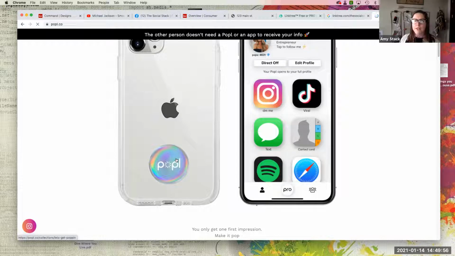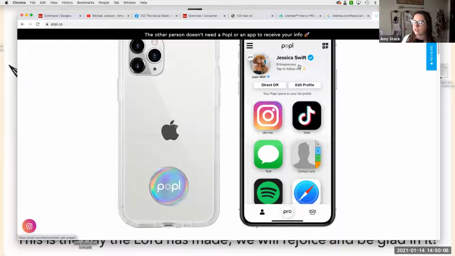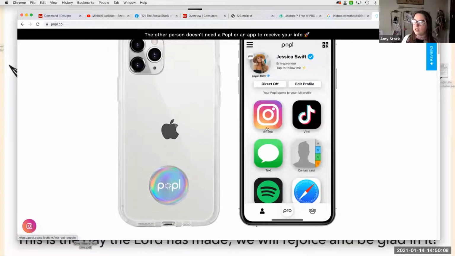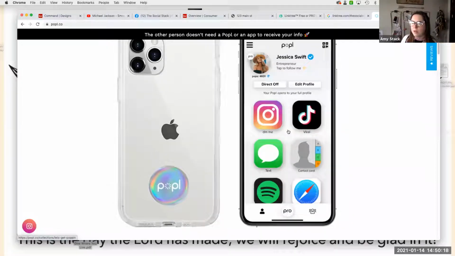But what happens is you put your phone up to somebody else's with that little Popl on it, and they tap it, and all of your information will show up on their screen just like this. So you see how it says Jessica Swift, and it's got DM me, text me, she's got her Spotify channel. So you put whatever you want on there, your social, you can have it linked to a landing page.